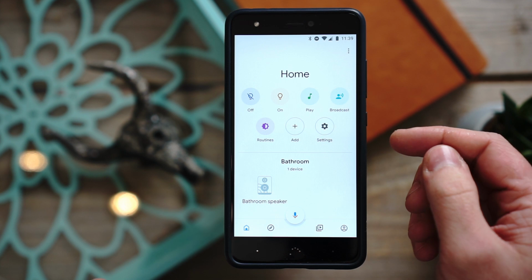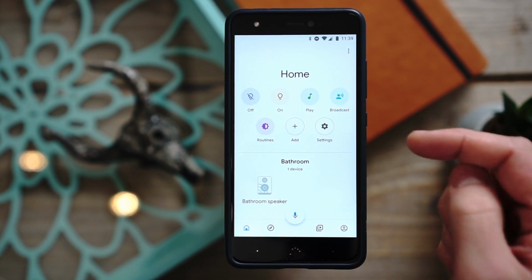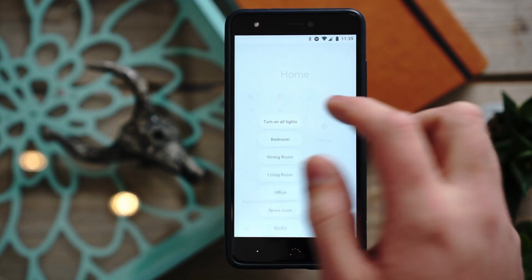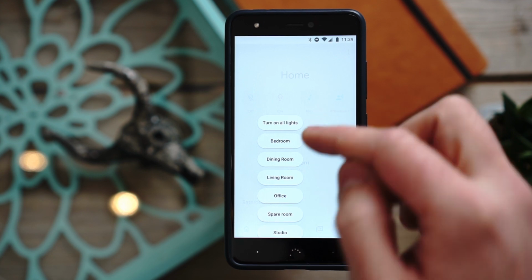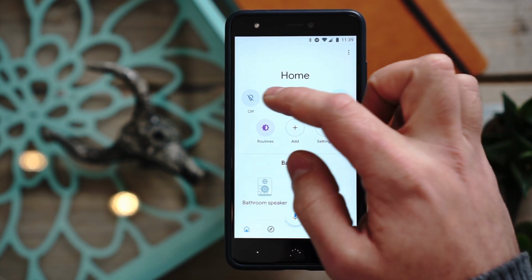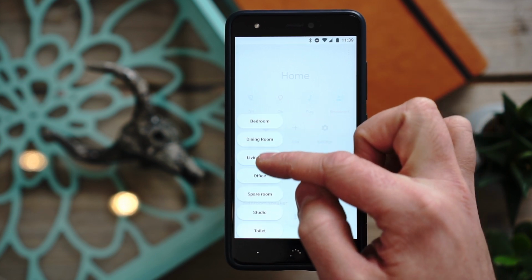On the home screen of the app you can immediately see a couple of options. First, there are two buttons to turn lights on or off. When we tap on, you can see clearly a list of all the rooms I have set up and a button to turn every light on, and the same exact is for off. So you have turn off all lights and all the separate rooms.